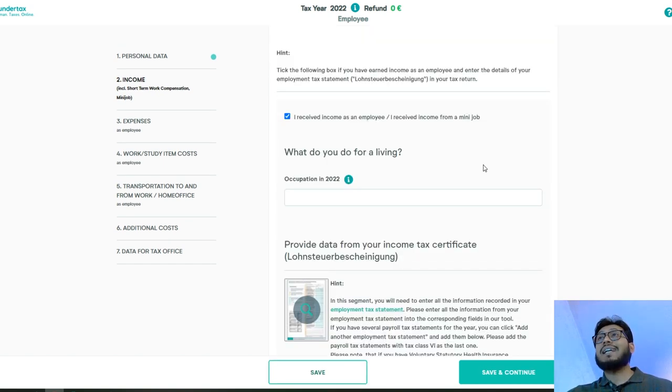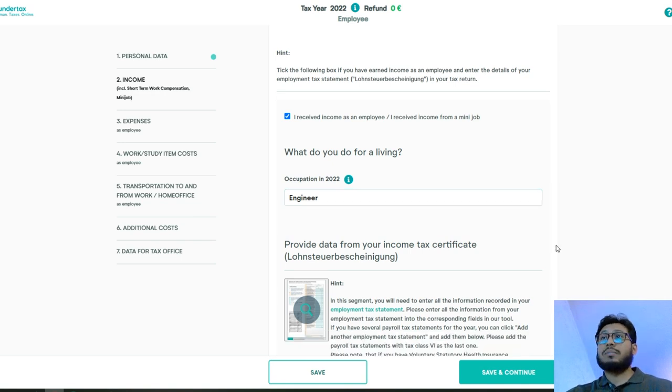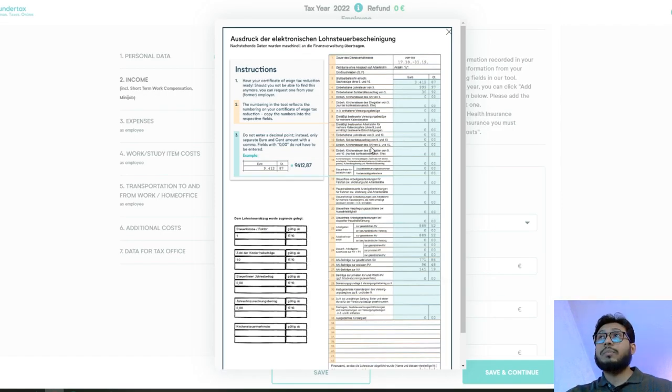Here we're going to select I have received income as an employee, or I have received income as a mini jobber. Next, we will have to provide the occupation name. You can provide whichever is applicable for you. It doesn't have to be the exact name. And if you had multiple jobs in that year, please enter the most recent one. Here we have an example of the Lohnsteuerbescheinigung. On the left hand side, we have some numbers, and on the right hand side, we have a value in terms of euros and cents.